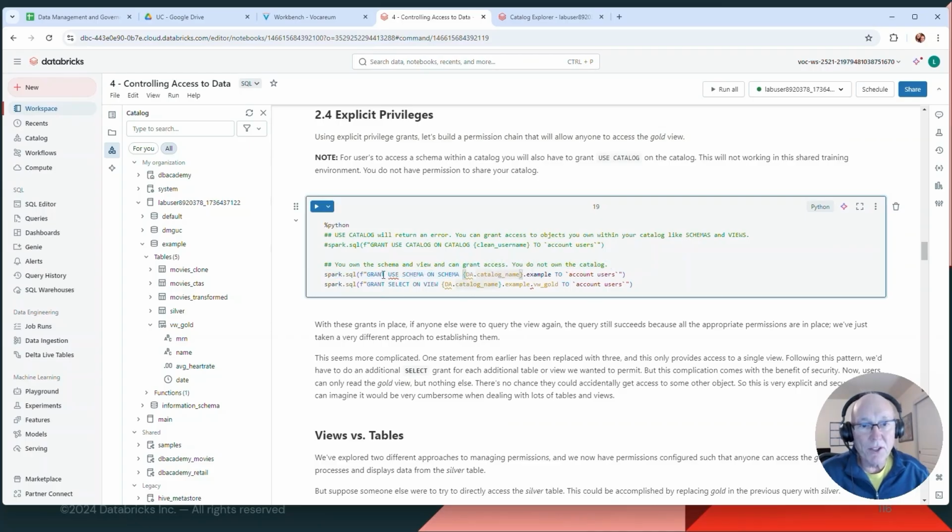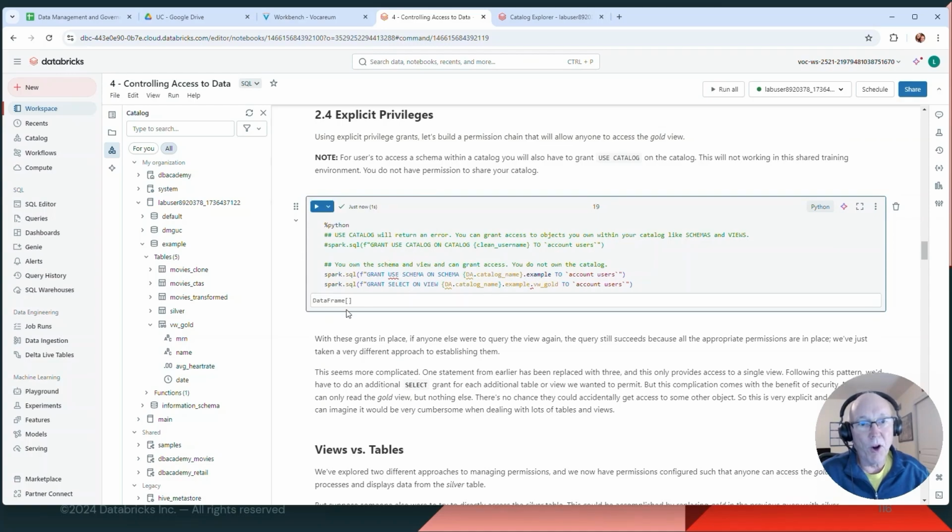We're going to grant use schema and grant select on the view. So even though we couldn't put permissions on the catalog, we can issue grant statements for the underlying schema called example. So let's see if this works. Oh, no problem. Let's go see why, though.